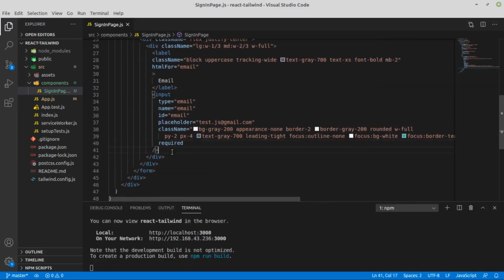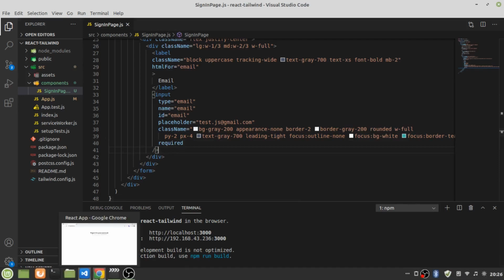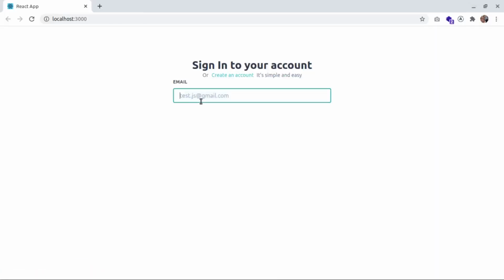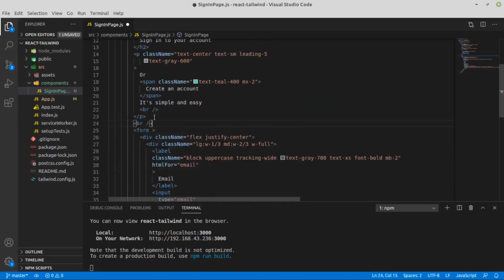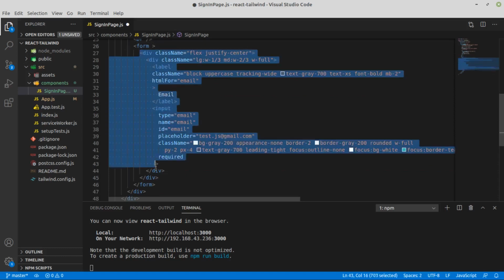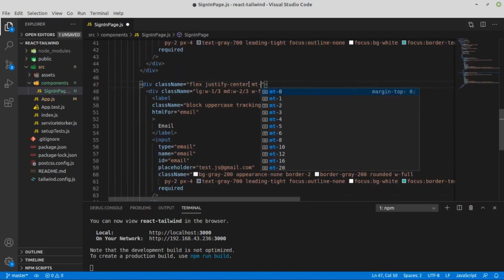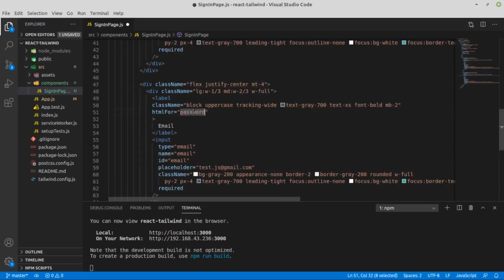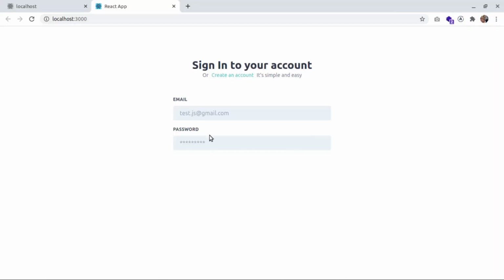Let's compile our code again to see the changes. As you see, the email field has been added to the page. Move on now to add the password field, it is pretty much the same as email, we change just the label, input type, and placeholder. As you see here, the password field also has been added.